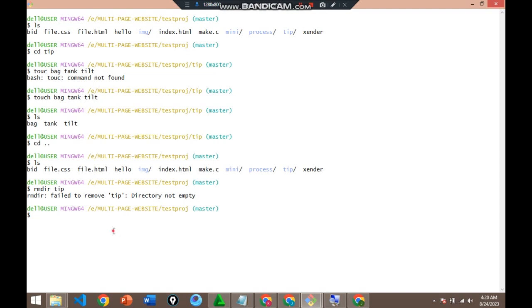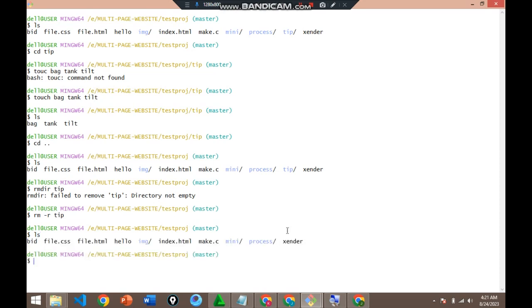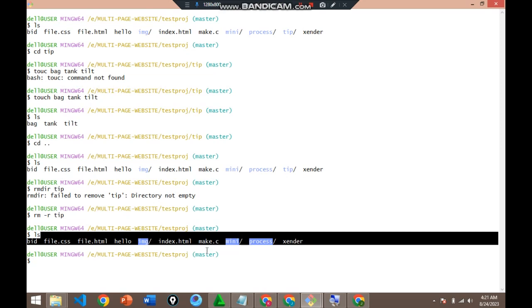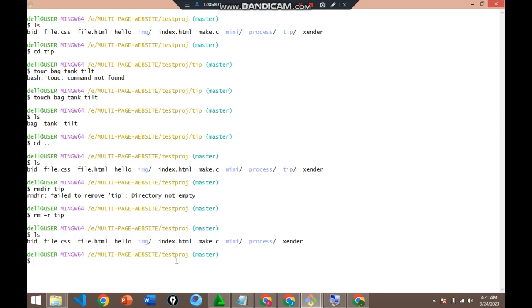So what do we use? Ladies and gentlemen, let me introduce the rm -r command. So rm -r, then tip. Let's try removing it with this other command. If I do that and hit enter, lo and behold, tip is gone and gone for good. If I list now, you see that the tip directory is no longer here, because what rmdir could not do, rm -r did.